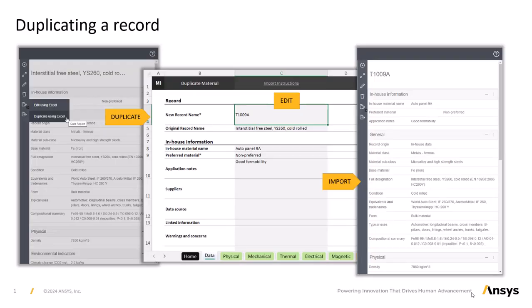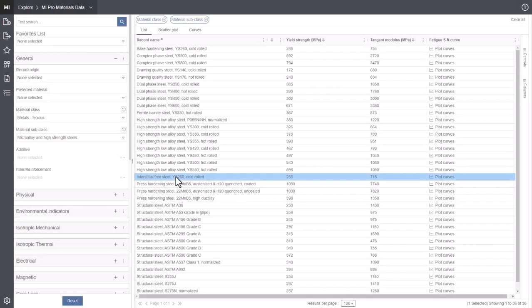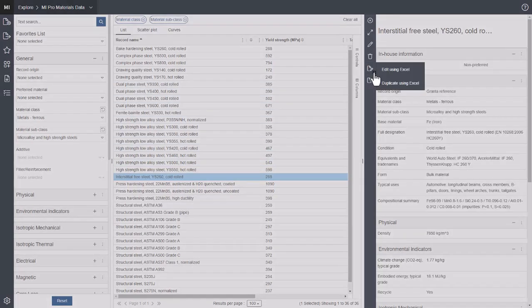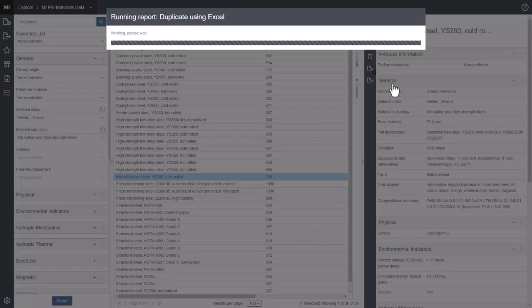This video shows how you can duplicate an existing MI Pro materials data record by downloading a copy of the record, editing it in Microsoft Excel, and then importing this workbook to create a new, in-house record. Open the data sheet for the record you want to duplicate, then click Duplicate using Excel. This will download an Excel workbook.